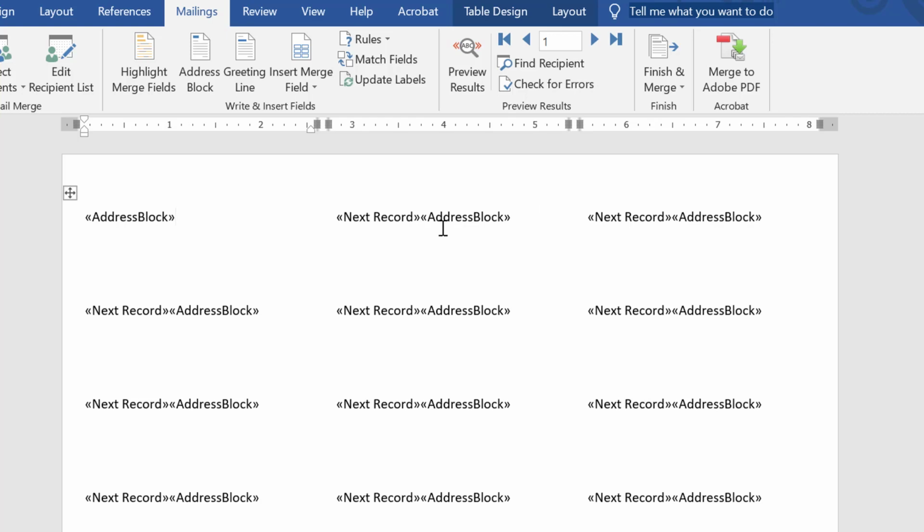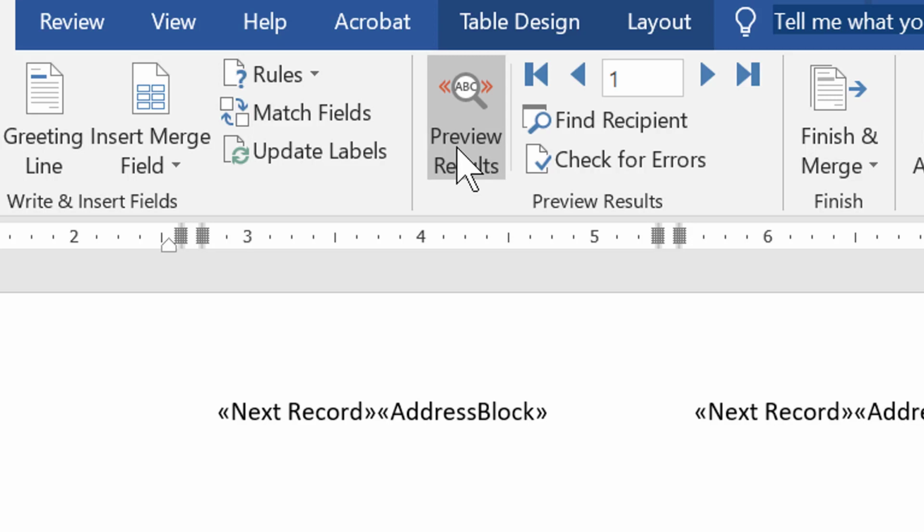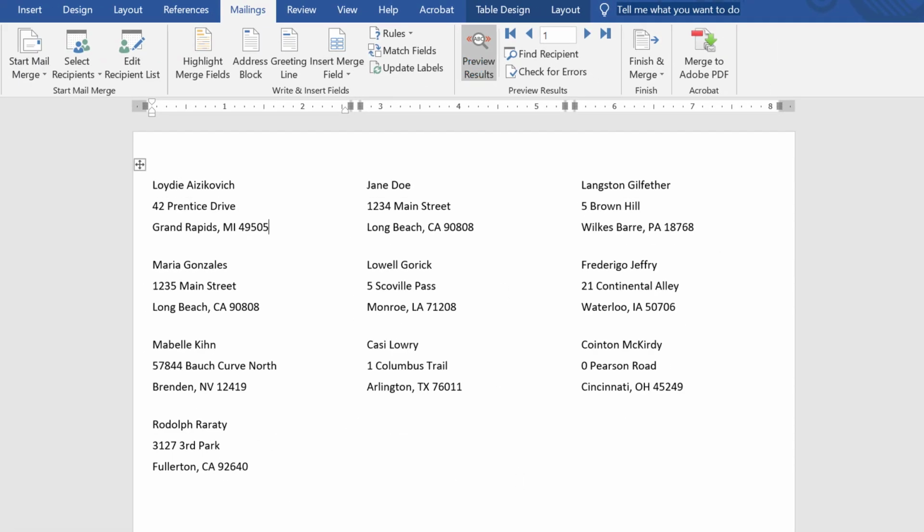Well, all we need to do now is just preview the results. So I'm going to click Preview, and perfect. At this point, I could print it, I could save it for later, I could do whatever I want with it. And that's it. That's how you import a contact list into Outlook, manipulate it in Outlook a little bit, and then mail merge it into a document for mailing labels in Word.